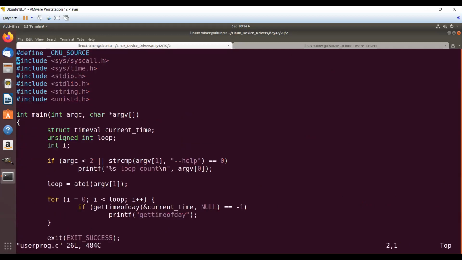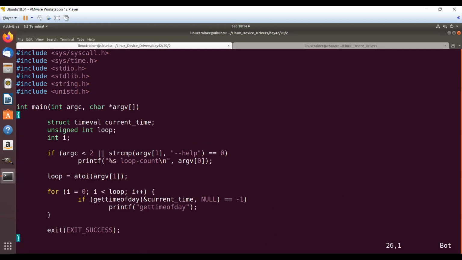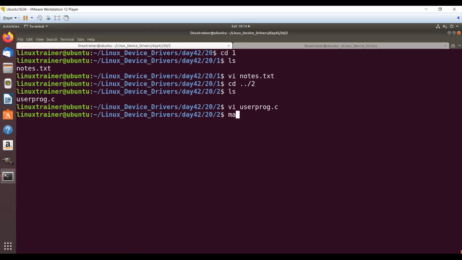So let's see an example here. I'm calling the get time of day function and reading the time of day. This example will tell you the speed. I want to calculate the time it takes to call get time of day through the wrapper function provided by glibc. So let's run this.